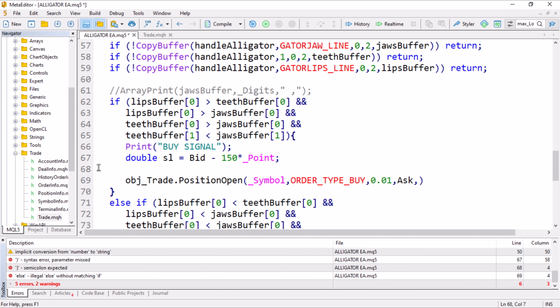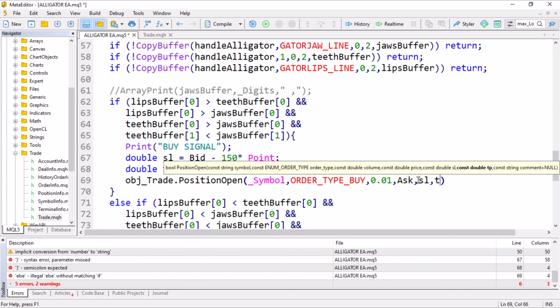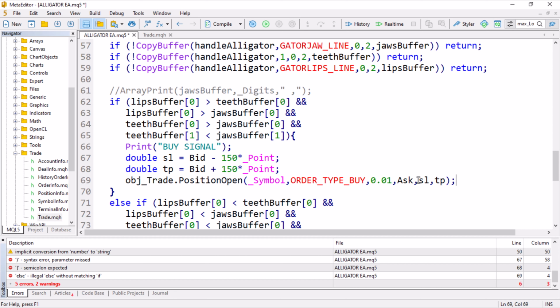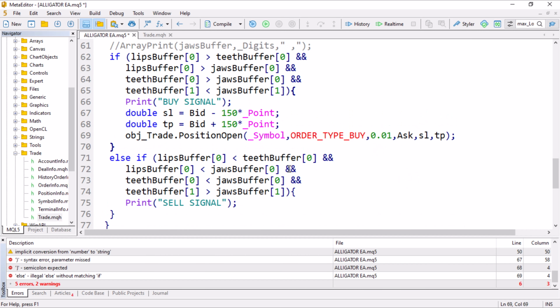Then over here, I can just copy this one and have the argumentation for the take profit as well. So for the take profit, you just need to turn this to positive in this case, and then everything else should be fine. Then from here, we need to provide the stop loss SL. Then you need to provide the take profit in this case. Then you need to provide the comment. You can just leave it as null because it has a default value, or you can go ahead and have your comment in this case.